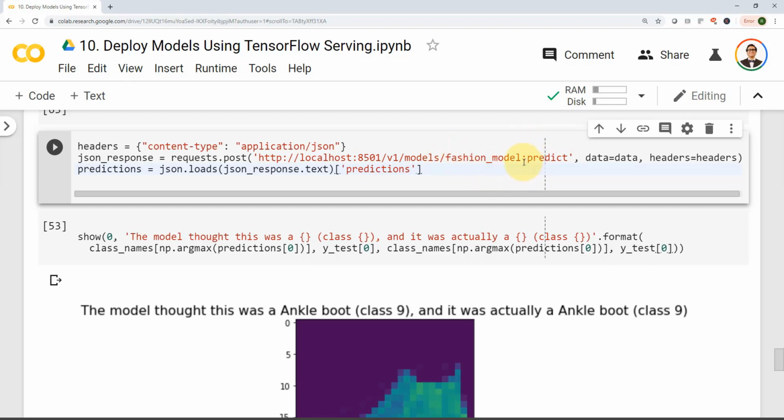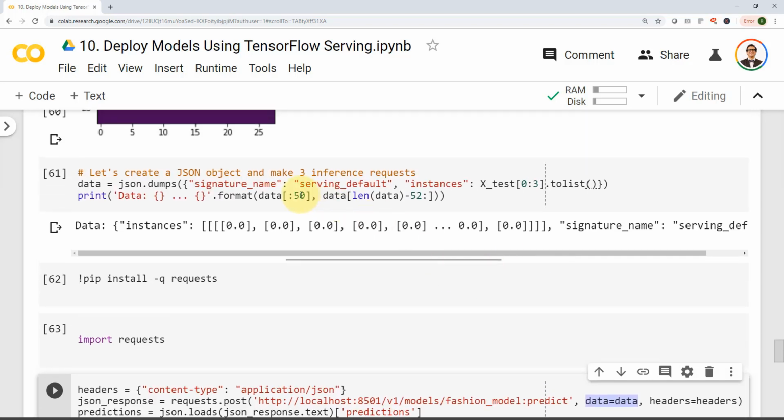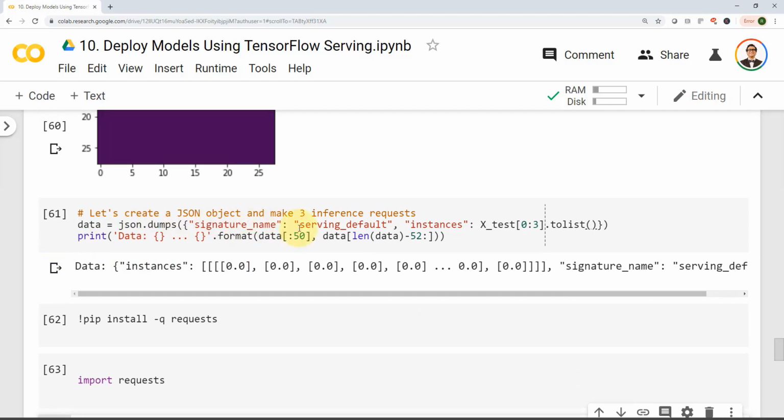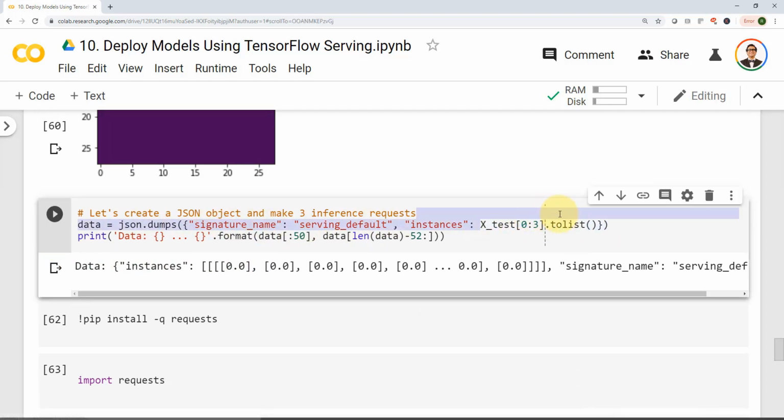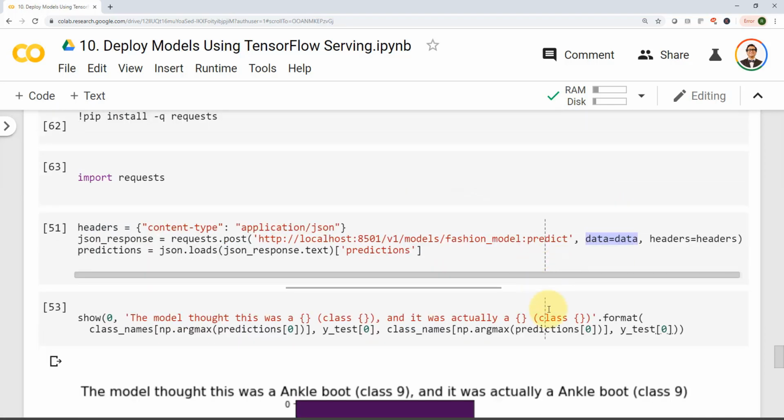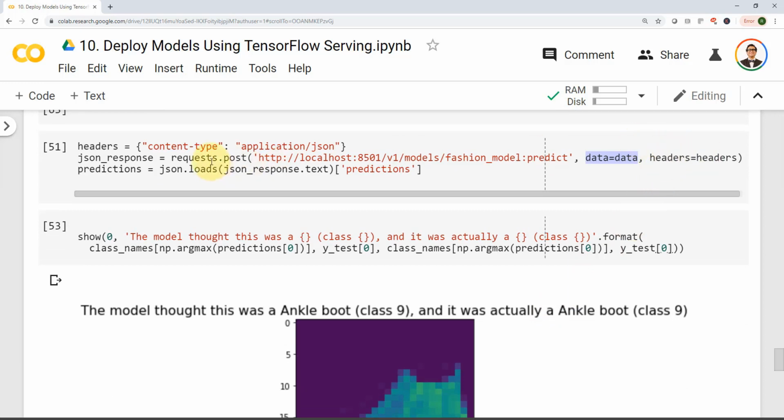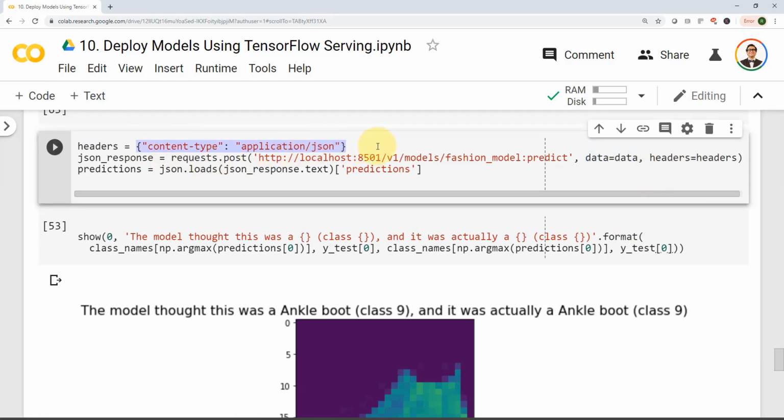And then I'm going to specify colon, and then I'm going to specify my method of calling that model, what methods I'm going to be referring to. And here I'm going to use a predict method to basically make predictions based on my model. And then I'm going to specify my data. So here I passed along my data. If you guys remember, that was my data that basically contains all the images here. And then I'm going to specify my headers, which is what I specified here, basically.